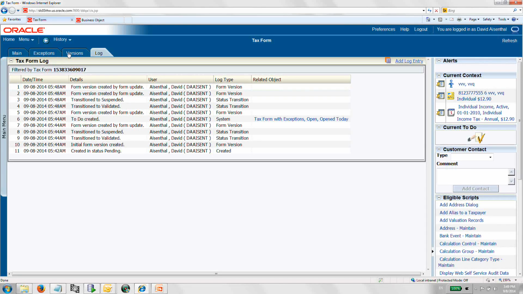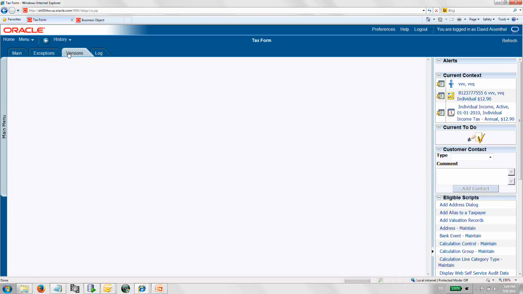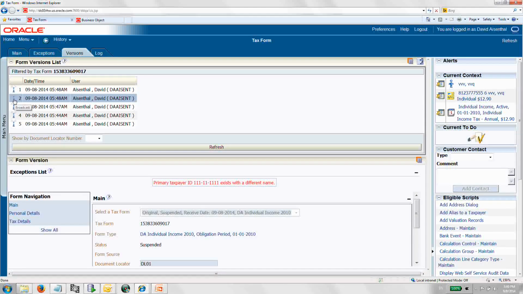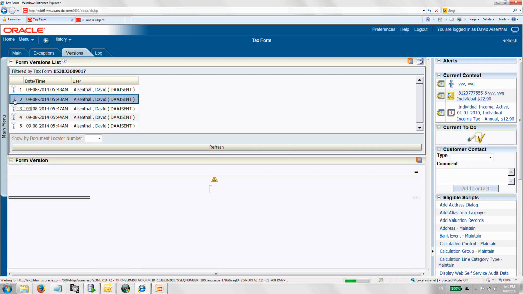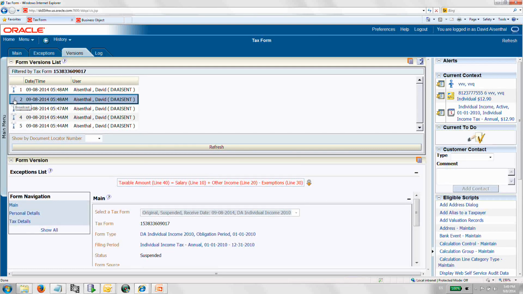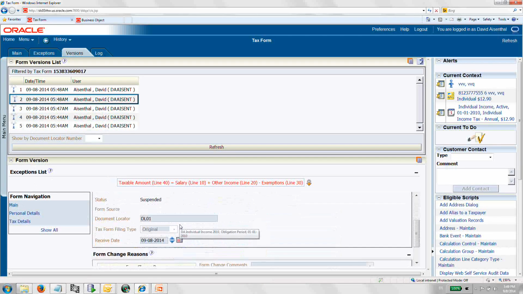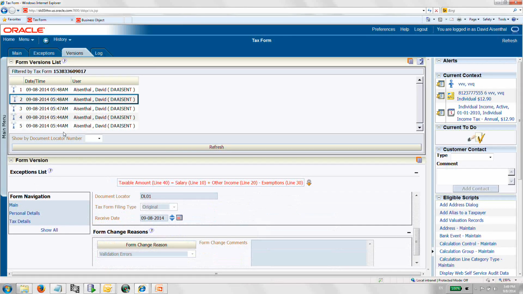Let's have a look at the versions that were created. The last 2 versions that were created were this one here. If I look into the details here, it shows you the value over there. And it actually shows another one as well.